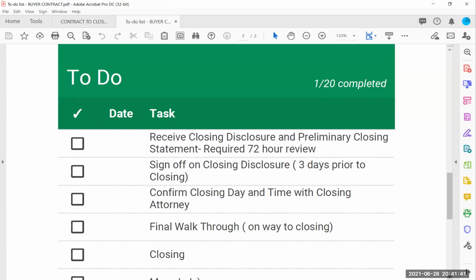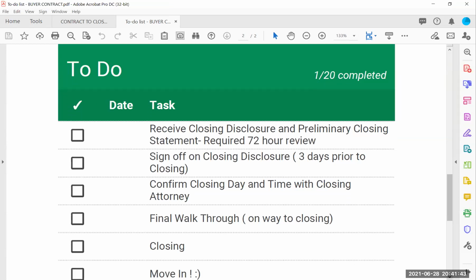Once the loan is finally approved, the lender is required by that new federal law from the Consumer Finance Protection Bureau to provide closing disclosures, not to be confused with a closing statement or a settlement statement. A closing disclosure is just what it is. It discloses what all the costs are related to the closing.